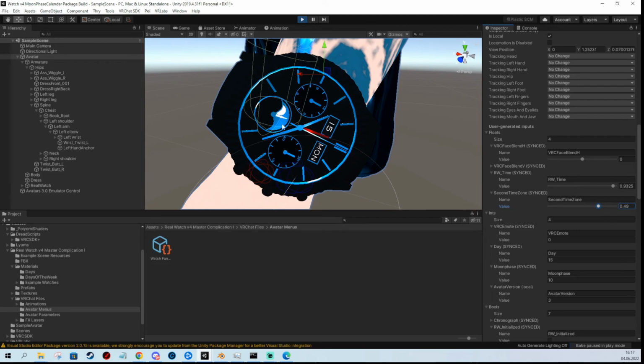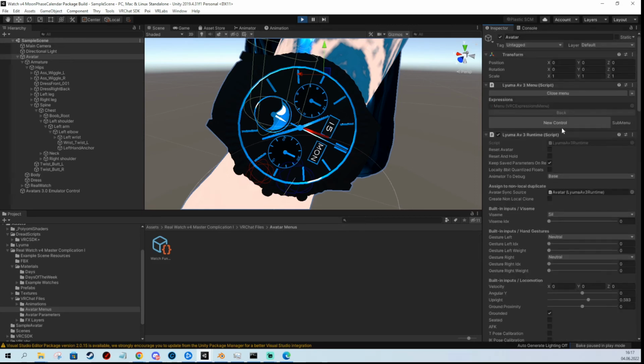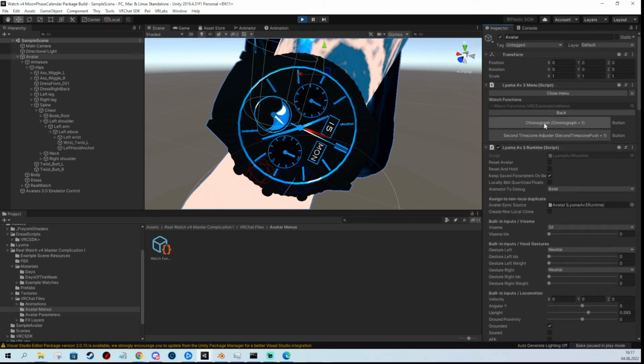Now we can test the actual chronograph. I'm just gonna push it once, it's gonna start counting. Now we're gonna push it for the second time and it's gonna stop. And it's gonna stay that way until I push for the third time and it's gonna reset. That works pretty well.